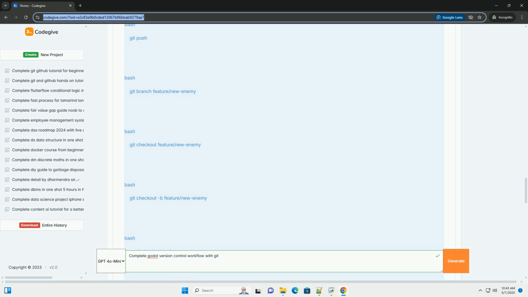Pushing directly to main. Avoid pushing directly to the main branch, especially in larger teams. Use feature branches and pull requests instead. Forgetting to pull before pushing. Always pull the latest changes from the remote repository before pushing your local commits to avoid conflicts.